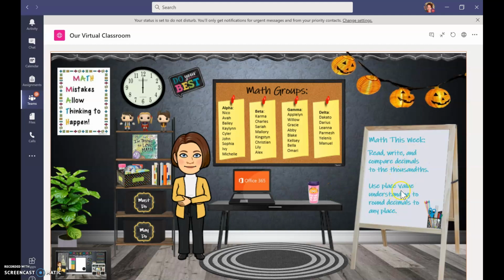So notice these are the 2 learning goals we have for this week, the standards we're working on. We're revisiting decimals. So we're going to read, write, and compare decimals to the thousands and use place value understanding to round decimals to any place.